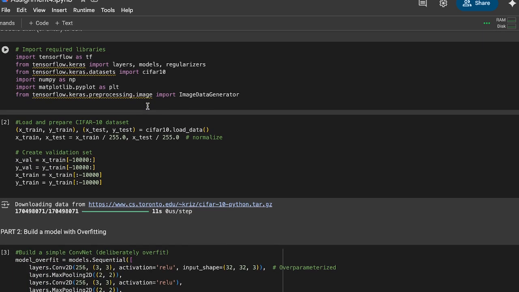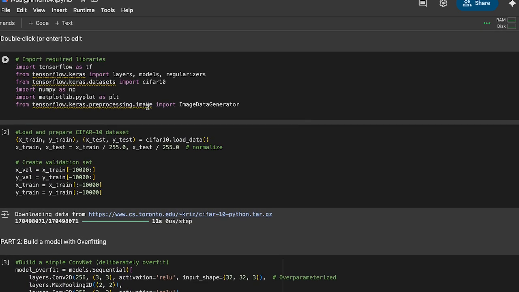To prepare the validation set, I manually split 10,000 images from the training data. This gives us around 40,000 for training, 10,000 for validation, and 10,000 for testing.